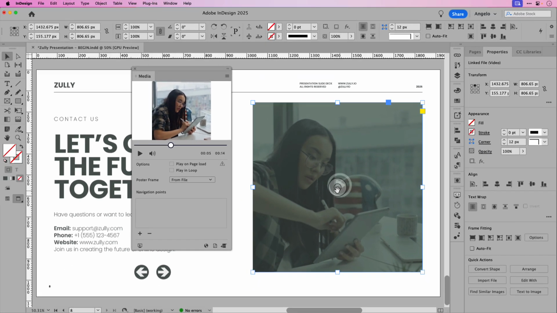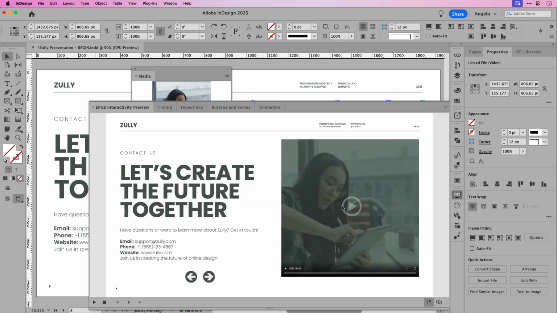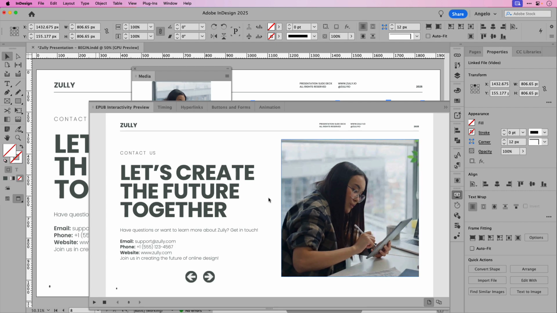I've added a play button on there so that people viewing the document know that that's a video file. Again, if I test this out in my EPUB preview window and just refresh it by clicking the play button, you'll notice that the video has that cover. I can click on it and it will automatically play.